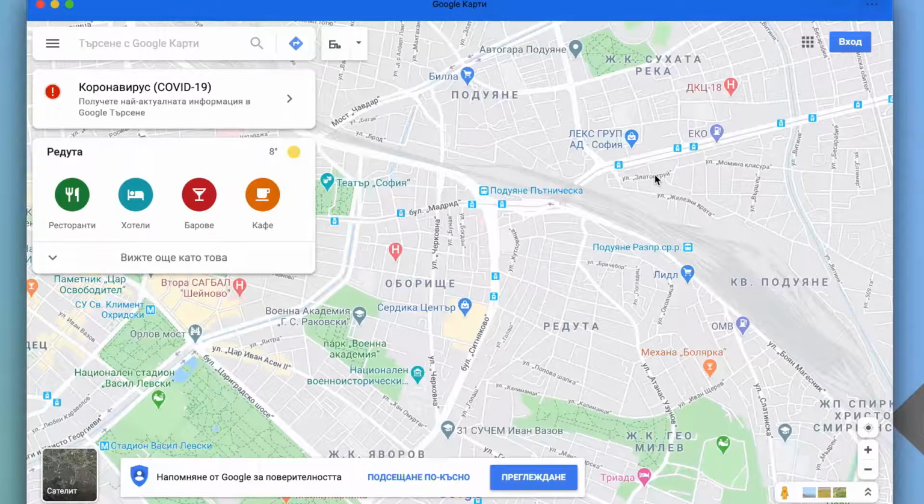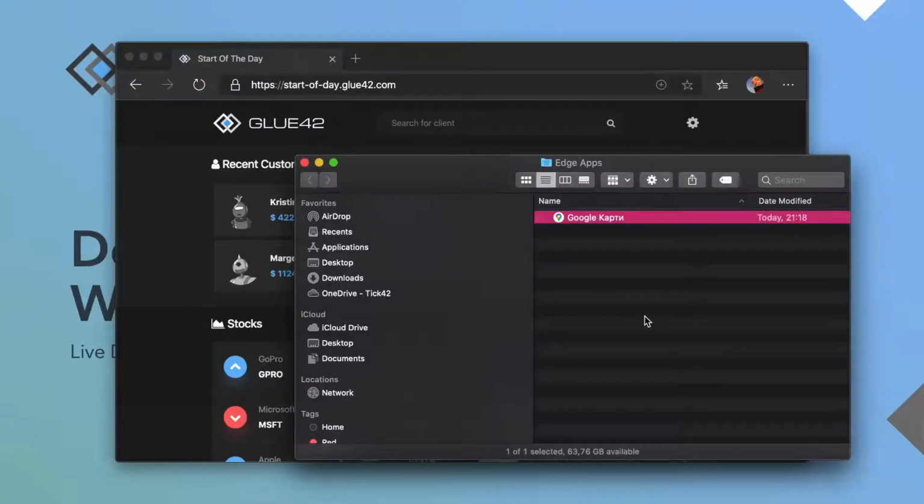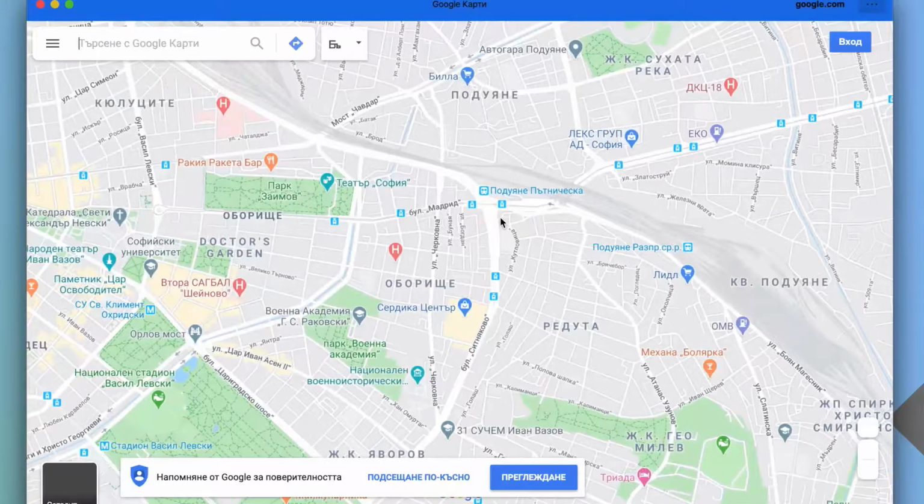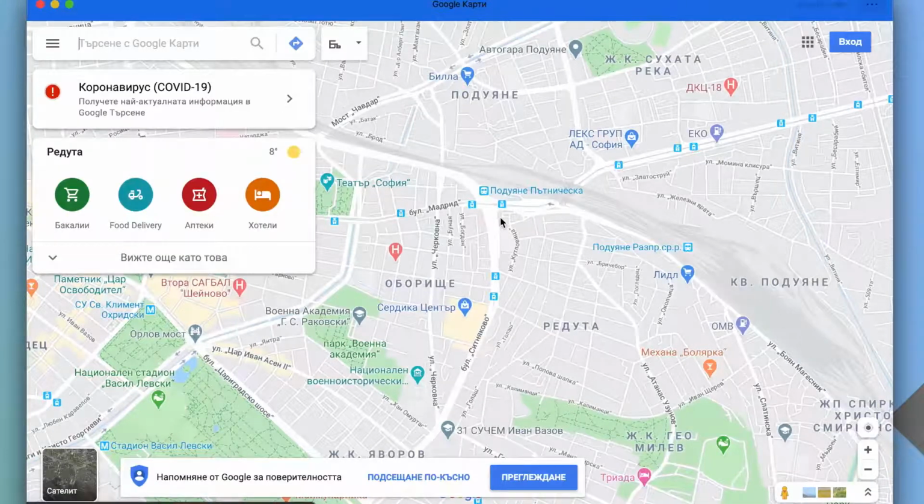Now, a few things just happened on my screen. The browser no longer contains Google Maps, it got detached. Also, an entry was created in a directory called Edge Apps. It's also available if I open Spotlight and search for Google Maps. Now let me relaunch the app again from here. There we go. It looks and feels just like a native app. Now on Windows, the very same experience leaves an entry in the Start menu.